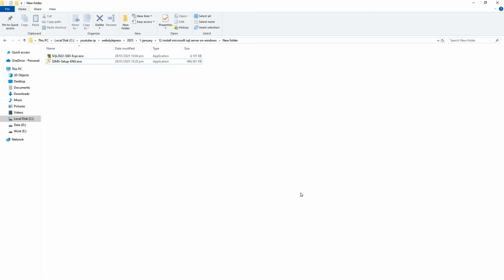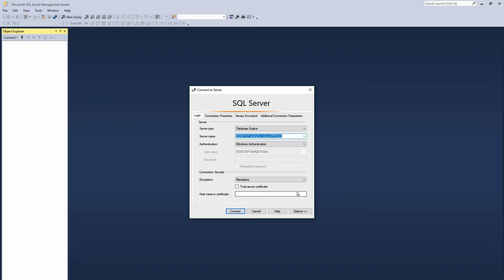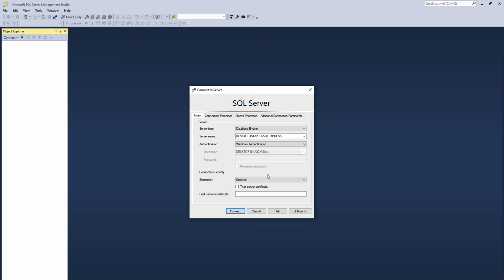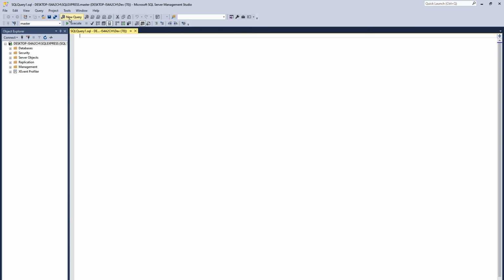Now go to Start, type SQL Server and select SQL Server Management Studio. Okay, so here it is. So with the server type Database Engine, server name, and authentication Windows Authentication. For encryption, select Optional and click Trust Server Certificate. Let's go with the default login information and connect. And it's connected. Now we can click the New Query button to open a new query window.